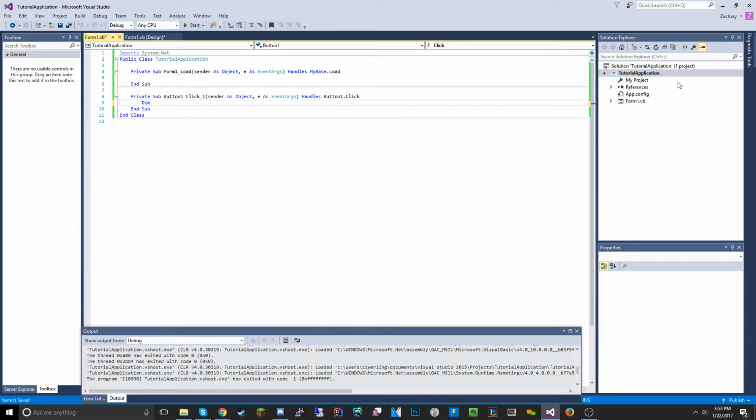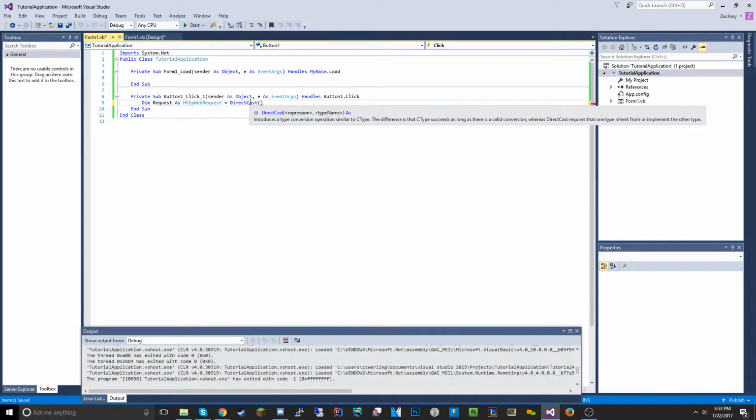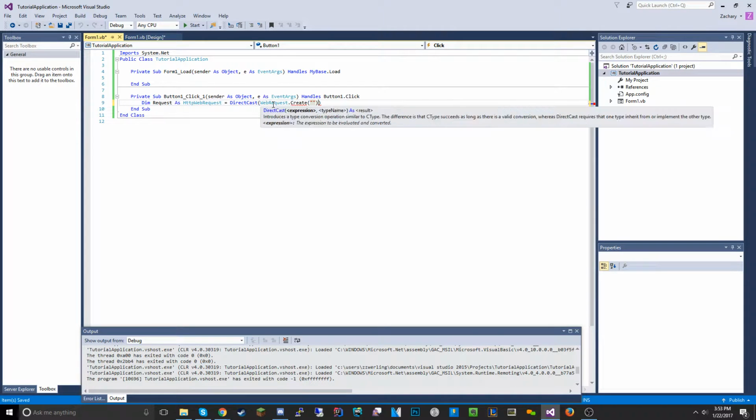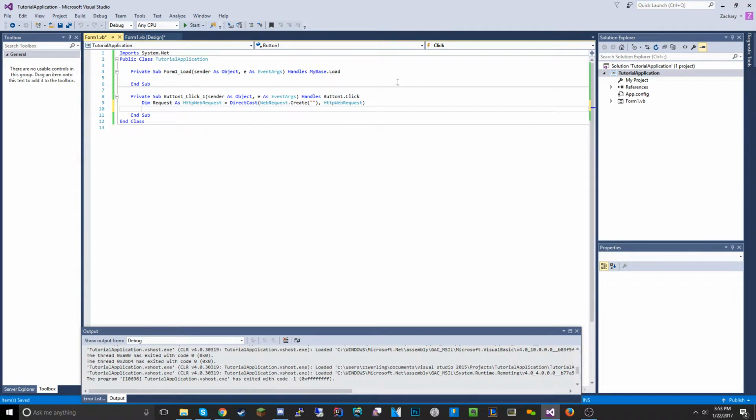So we're going to make one called Dim request As HttpWebRequest equals, and now we'll do DirectCast. What this will do, we're just casting. So we're basically changing the type. Don't really worry about it too much. So Dim request as HttpWebRequest is going to be, we need to do WebRequest.Create, and then comma HttpWebRequest, WebRequest. So that's that.